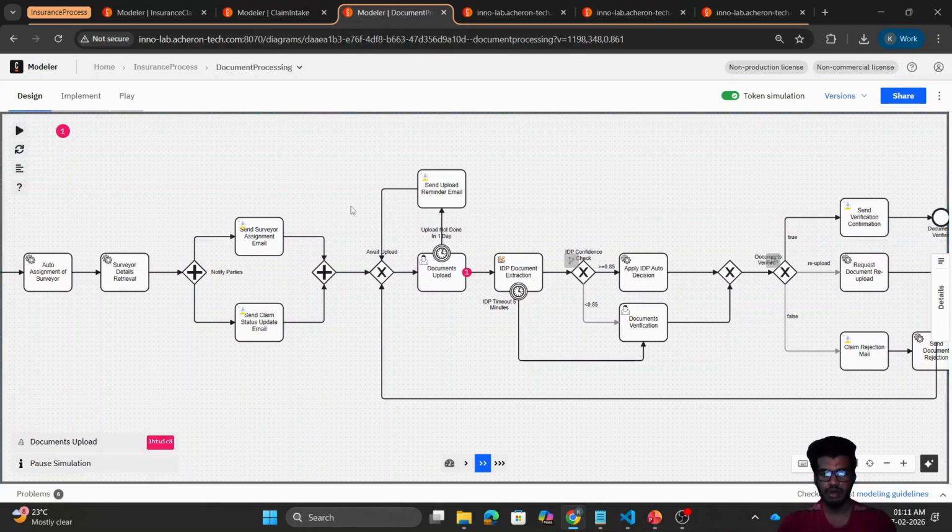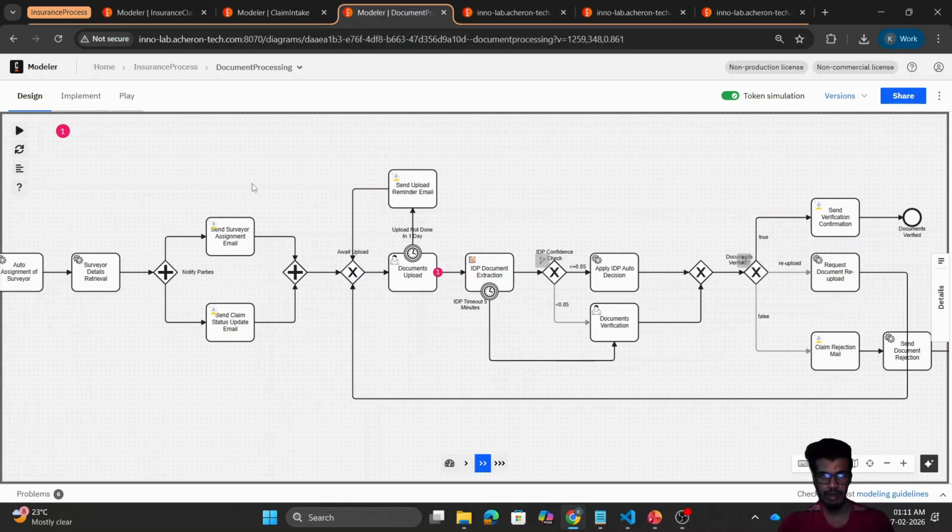The documents are uploaded in this part, like FIR copies or RC books. In some insurance processes the FIR is not required, and in some it is required. Based on that, these documents should be uploaded here, and after that comes IDP document extraction, the intelligent document processing system currently used here. It extracts all the text from the documents and then cross-validates it against the required fields and the data provided.